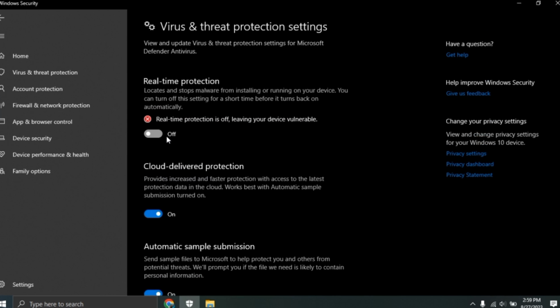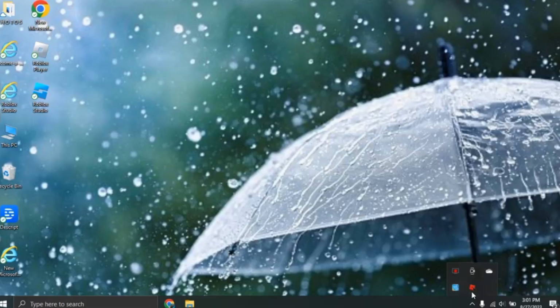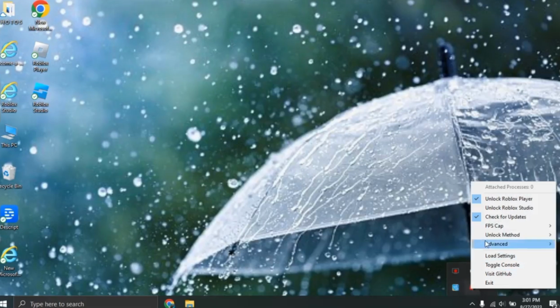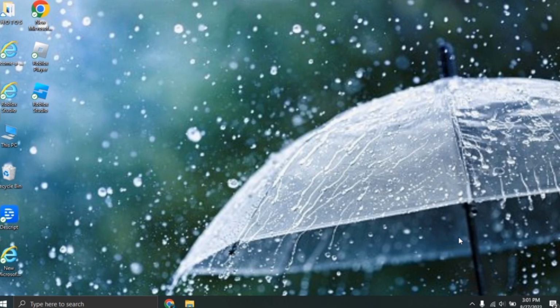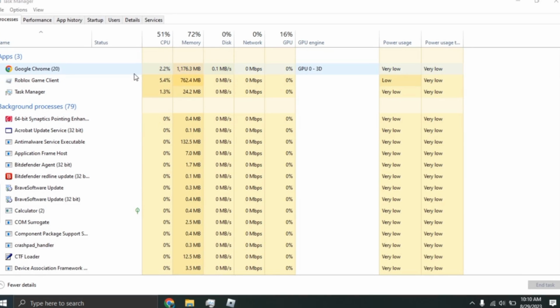Then you just go back again and turn on your antivirus again, and then down here you go into the arrow and right click on this symbol and you see FPS cap and just click there and select 30. And now if you go again to Task Manager, we can see that it takes almost 2% per account because we have 2 accounts logged in.